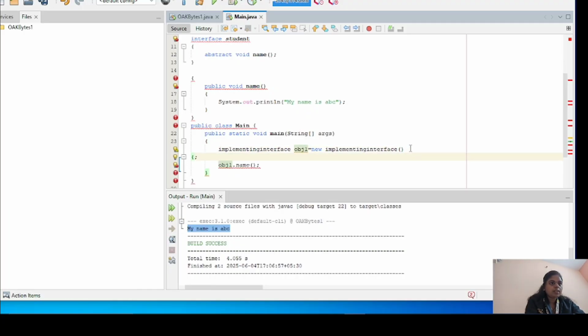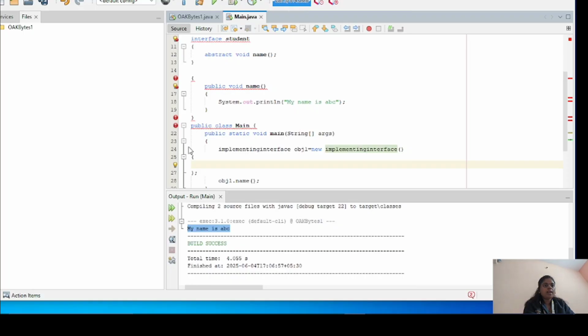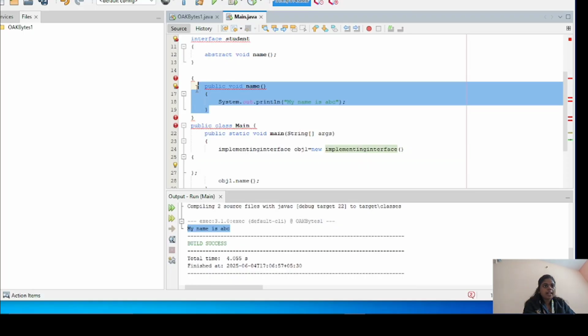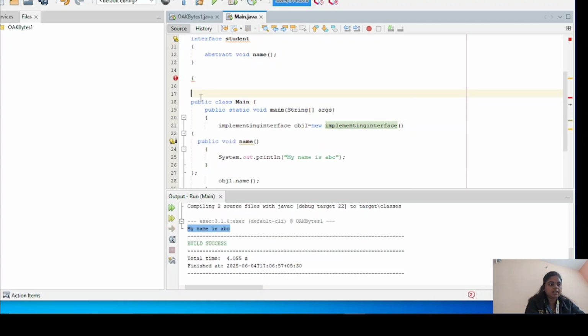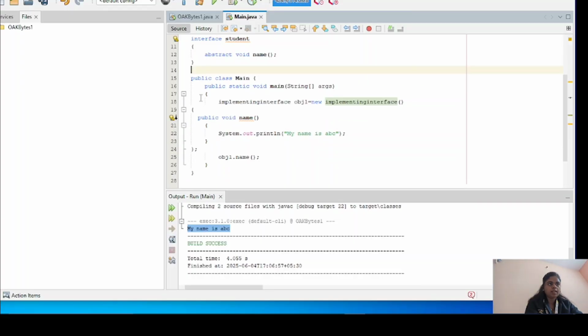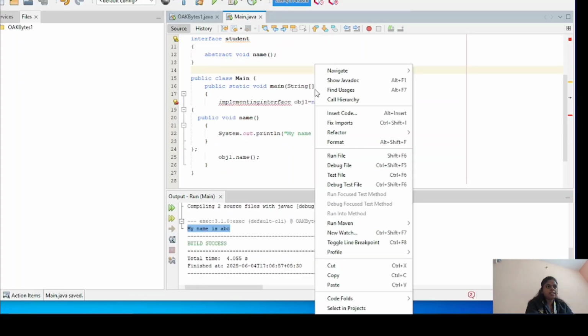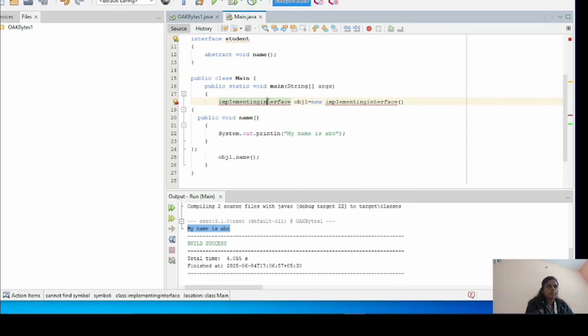So, open curly brace, close curly brace. Inside this I am going to define the method I have created inside that class, and I am going to delete these extra lines. And I am trying to save this. Okay, what is the meaning of this implementing interface?